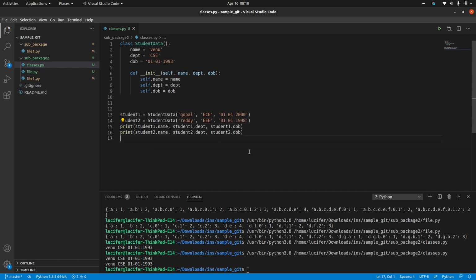now see, whenever I'm creating the instance, that is called instantiation. Whenever I'm creating an object for this particular class, this init method will automatically get called. Init method will automatically get called every time I call this student data. Whatever arguments or parameters I'm passing into the class will directly go to the init method. So this Gopal goes to name, this ECE goes to department, and the date of birth goes to DOB.